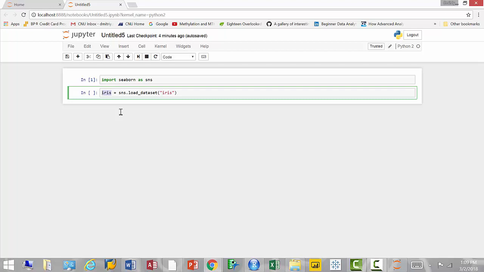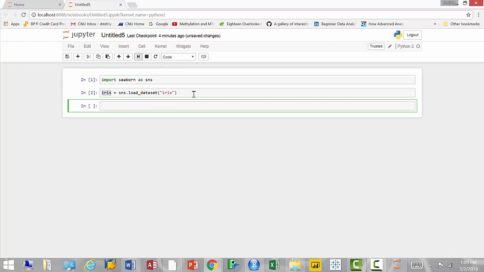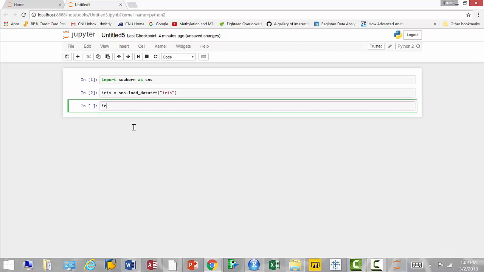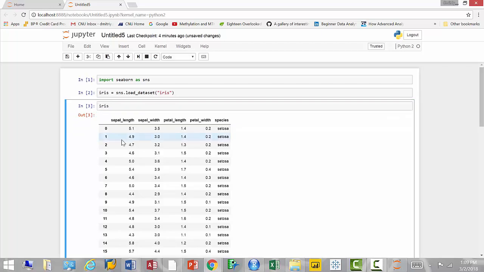That's what's cool about that, okay? And let's go ahead and run this line. It says line 2, which means that the data set is loaded into the data frame iris, right? So let's go ahead and print it out, just to see. So go ahead and say iris, hit enter, and there it is, okay?